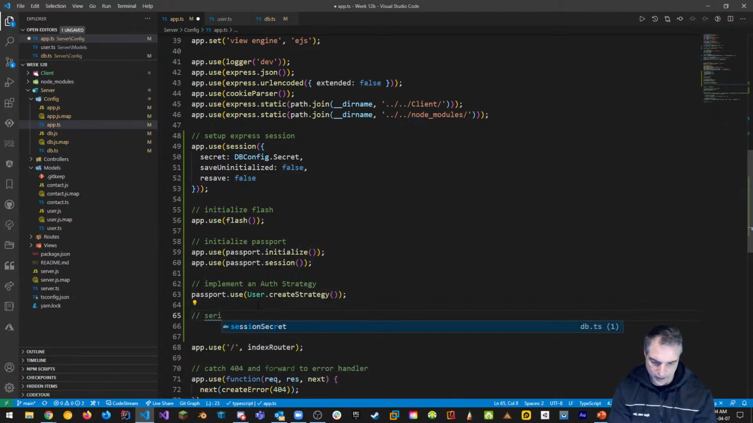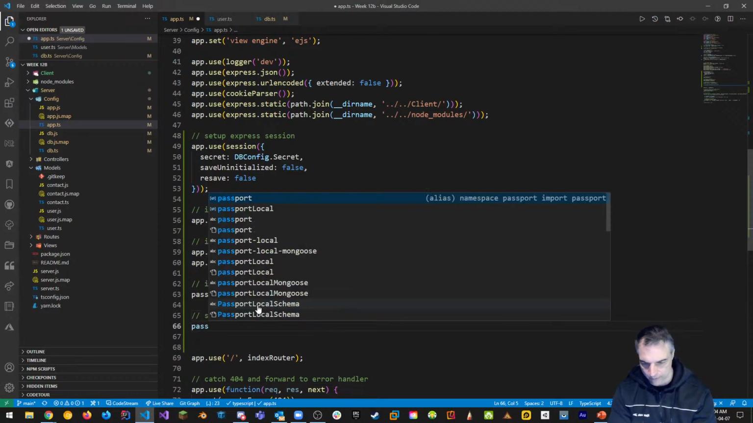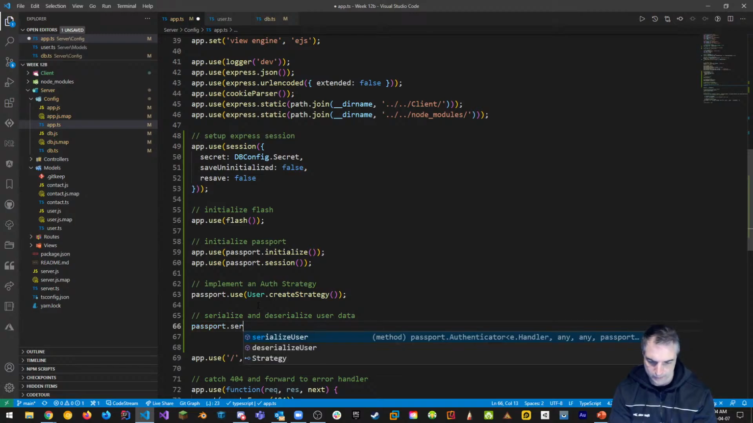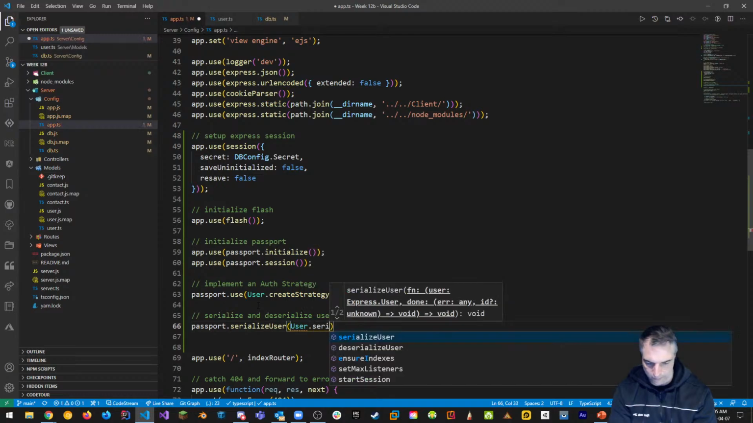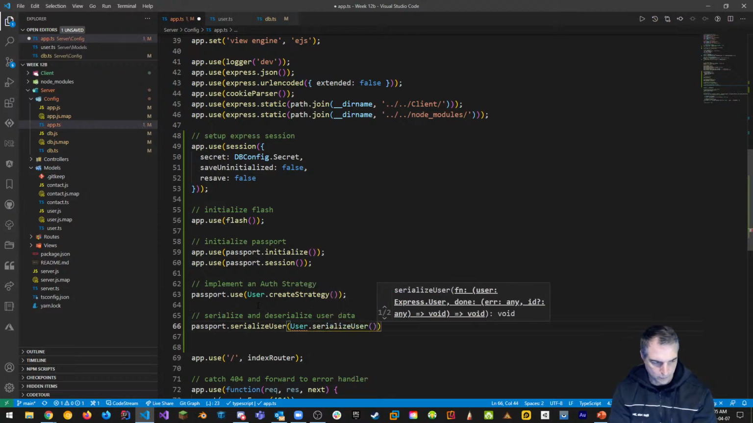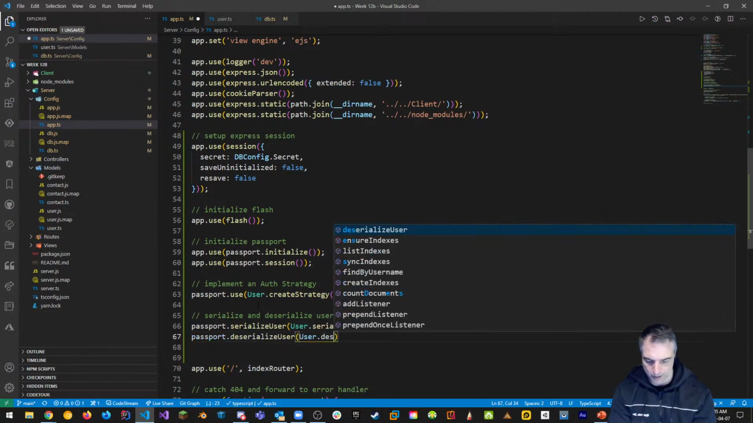We want to serialize and deserialize our user data, right? So the way to do that, of course, is passport.serializeUser. We're going to say the user also has its own serialization. So serializeUser, that's what we're going to do there. And we're going to say that passport.deserializeUser is user.deserializeUser.